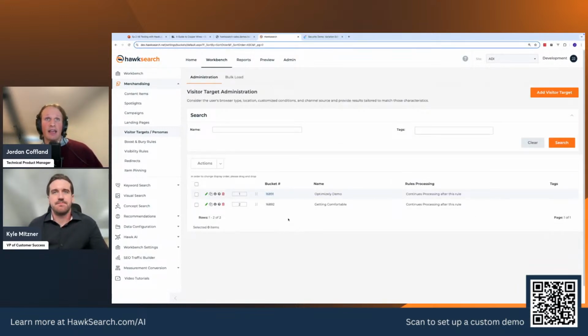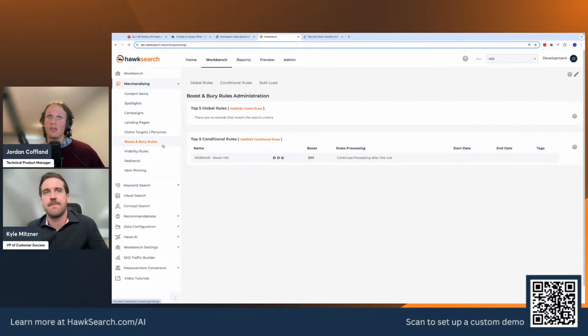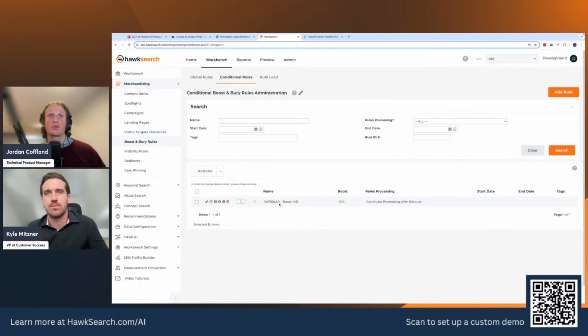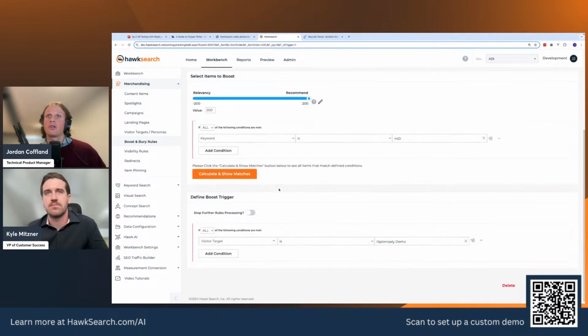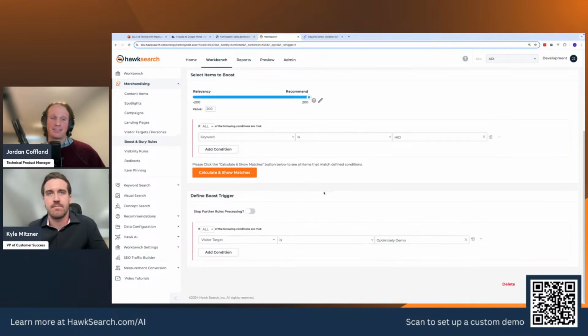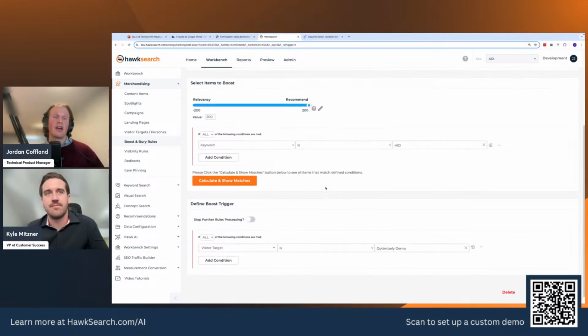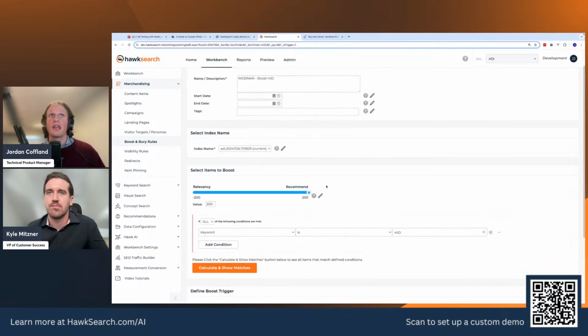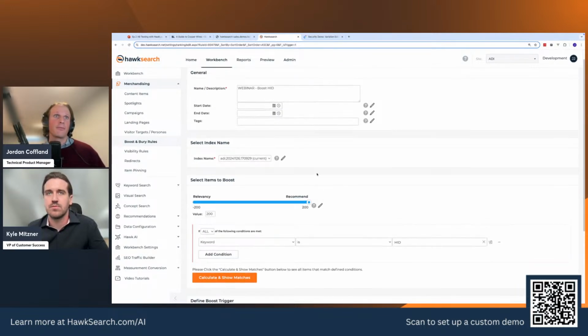And in this case, as Kyle mentioned earlier, you can configure any sort of merchandising based off of these visitor targets. In this case, we're leveraging our boost and bury rules. So as you can see here, we have a rule set up to boost HID, which is, I believe, card scanners, if the user is in that visitor target.